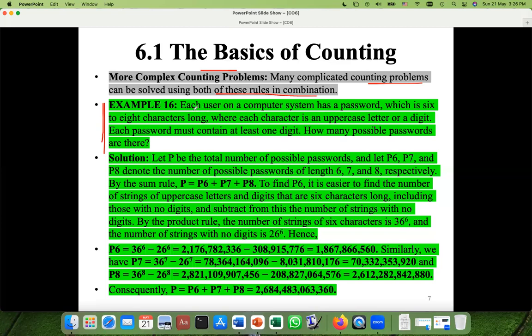So now, each user on a computer system has a password. So now you have to think something. I have also taken those examples which are related to you, to your computer science. So I try to keep those things here in this slide.